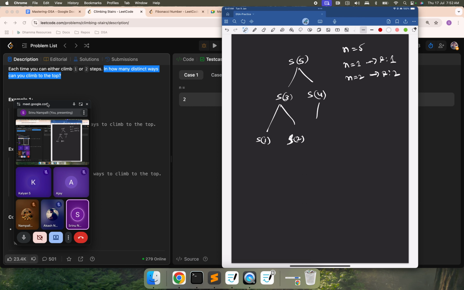And similarly, S of 4 means from 2 you can take 2 steps, from 1 you can take 1 step. Now we know the result of S of 3: 1 is 1 and 2 is 2, so you can return 3 here. Then again, I'm not redefining the same thing. You already know f of 2 equal to 2, and f of 3 equal to 3. So 2 plus 3 is going to be 5. And the summation of these two, 3 plus 5, is going to be 8. So you just need to return 8 here, S of 5.